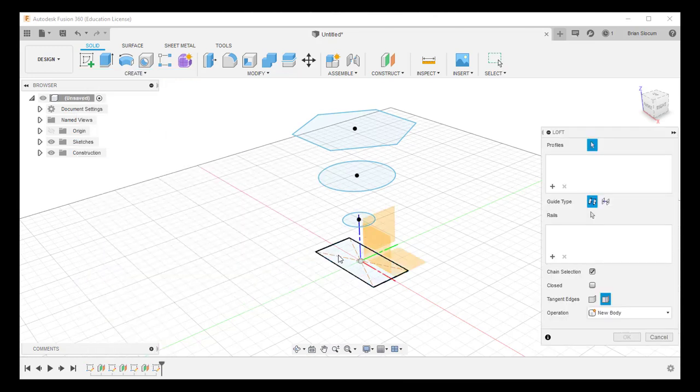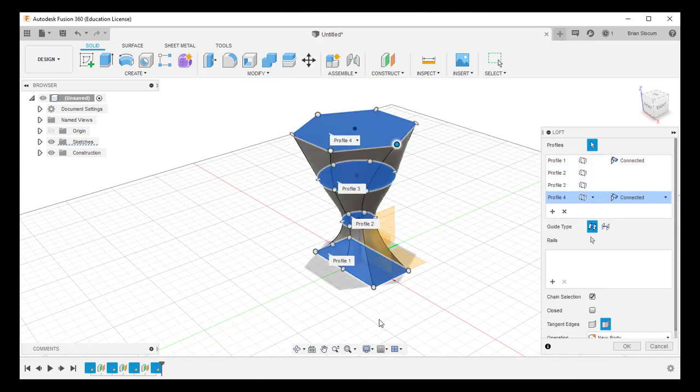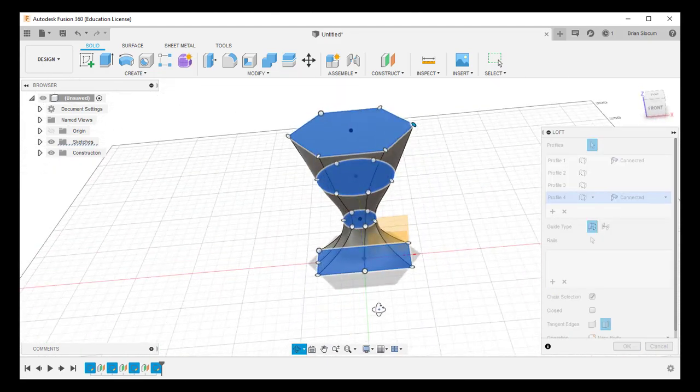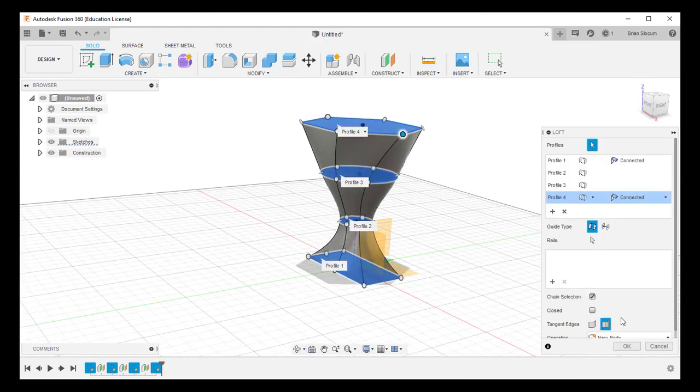The only thing that matters here is the order, right? I might be able to go from here to here to here. It will create a very unique feature, but let's just do them in order. And as I do that, you can see the geometry that results from that starts to become pretty complicated, right?